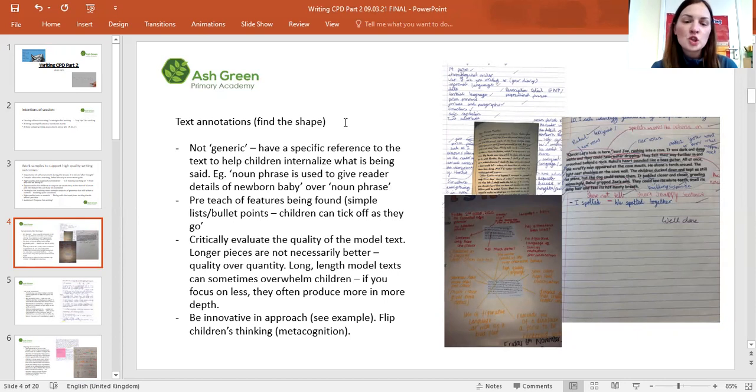We want children to unpick the text, which is why they've got to link whatever feature they are finding directly to that text. So actually I've identified headline, but now I'm going to comment on that a little bit more, and the teacher marking should be prompting that. So for example, on this piece here, which you'll just about be able to see, a child has annotated noun phrase. Now in some year groups, children will leave it at that. It's a noun phrase.